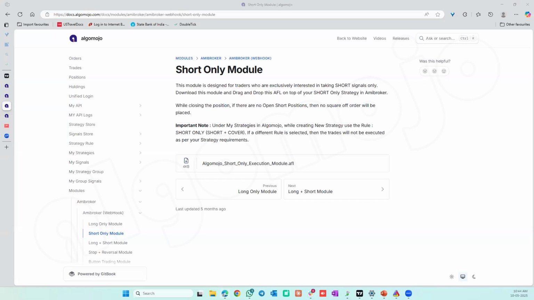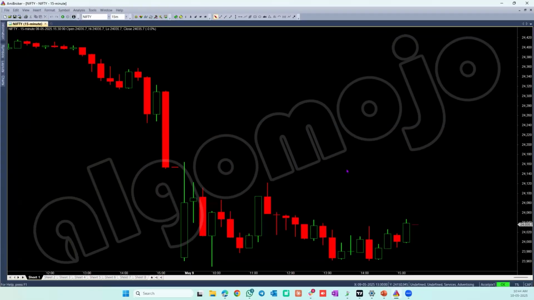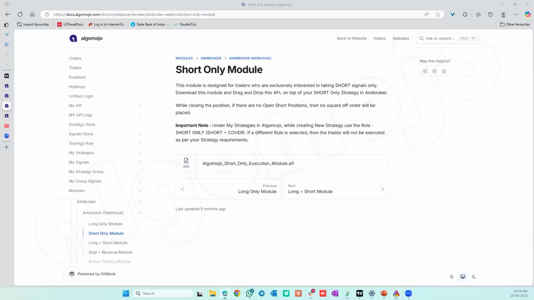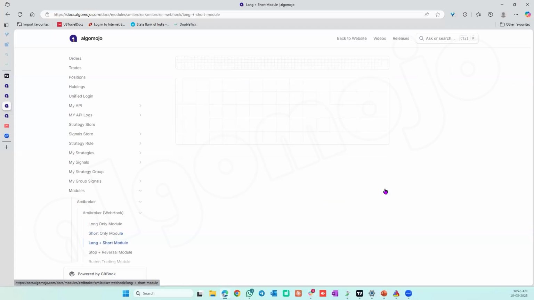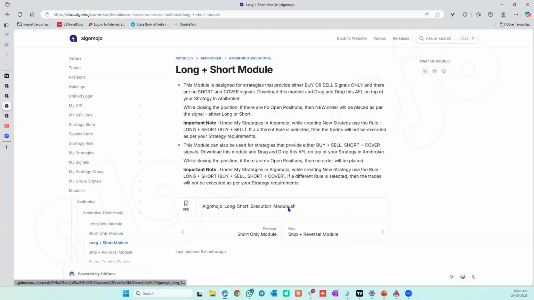Should I show the Amibroker setup first? It's pretty simple. All you have to do is open your Amibroker. From here, let's try and install this module called stop and reverse. Yeah, this module. Download this module.